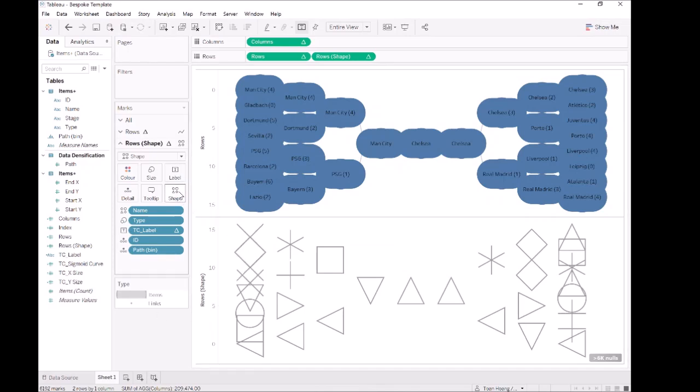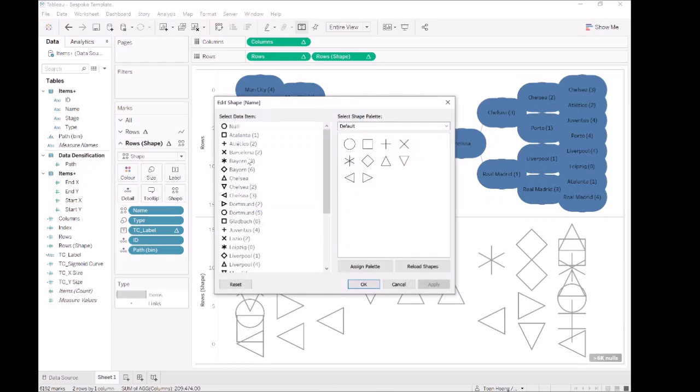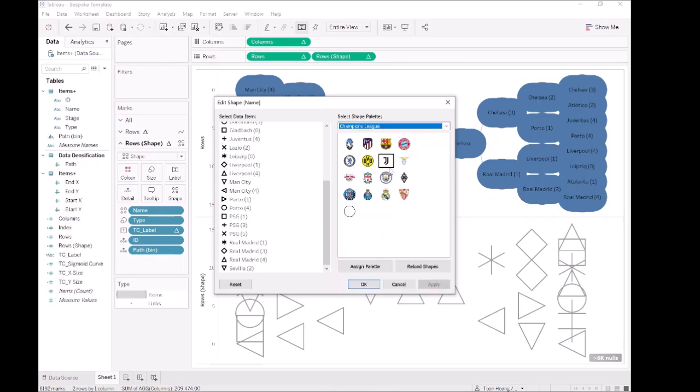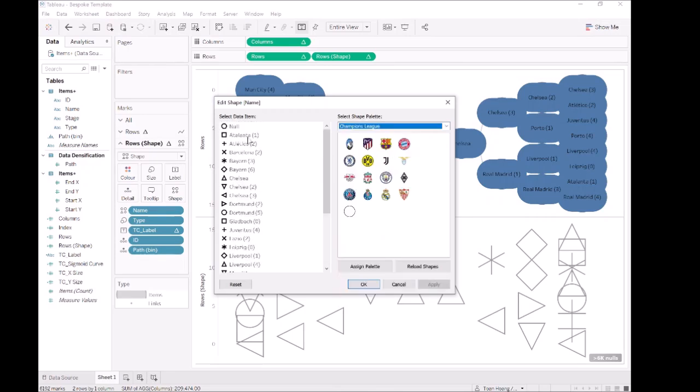Interesting. Now let's go to shape. You can see that we have a lot of values here. Let's go to Champions League, and then what we could do is start applying this. If it hasn't applied, click reload shapes. If you need help on importing custom shapes, I have a tutorial link at the bottom in the resources, so check that out. But I'm going to quickly apply.